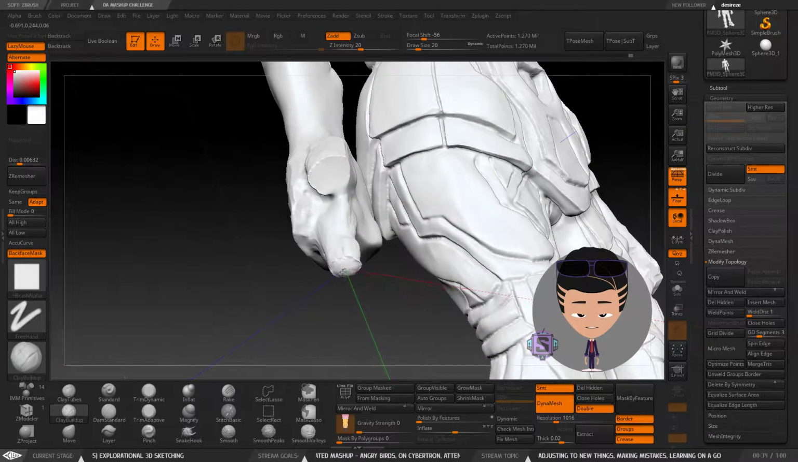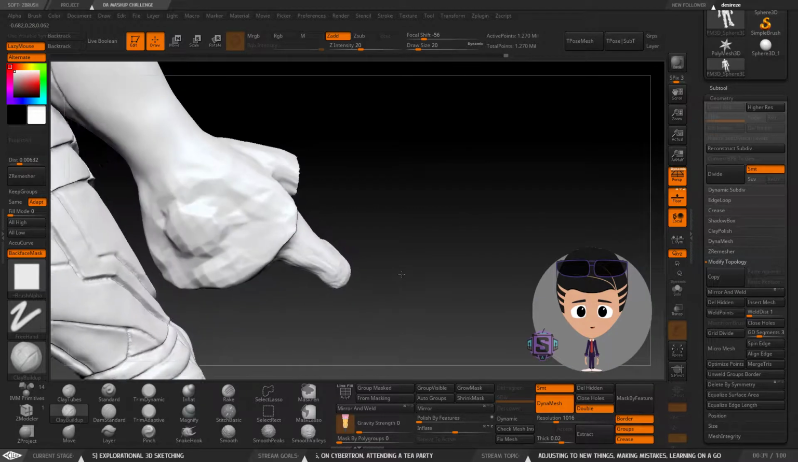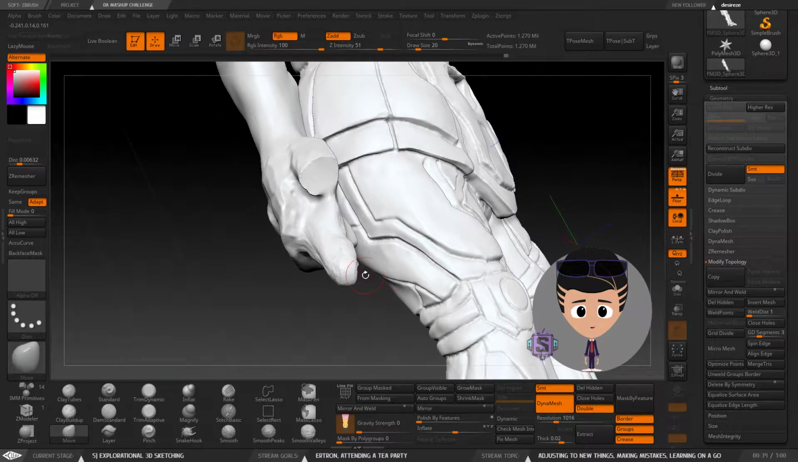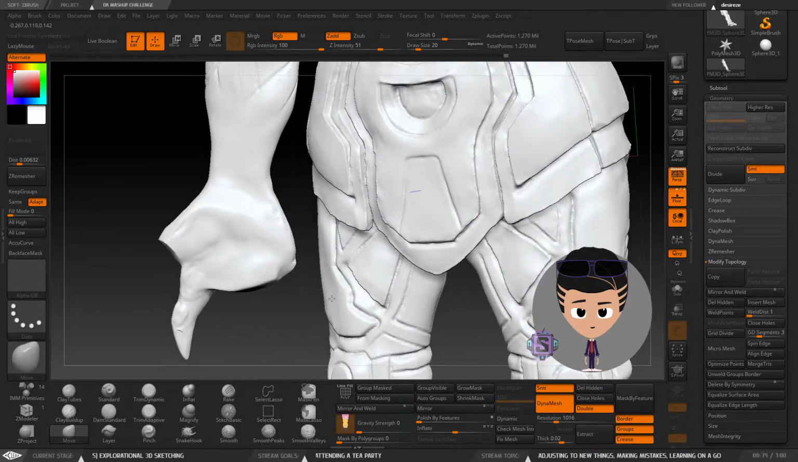Just go with the clay build up. Clay build up. Or move. Doesn't matter that much.